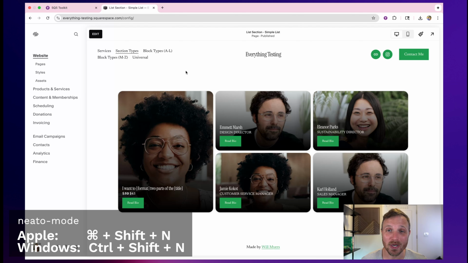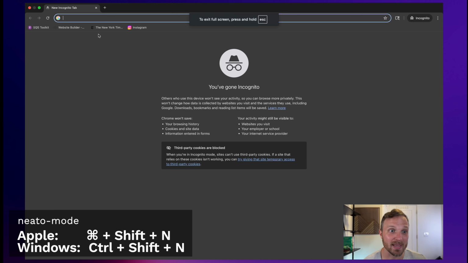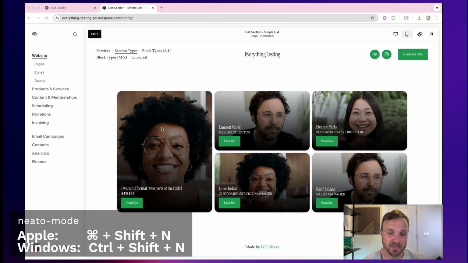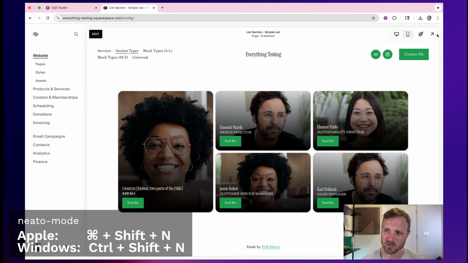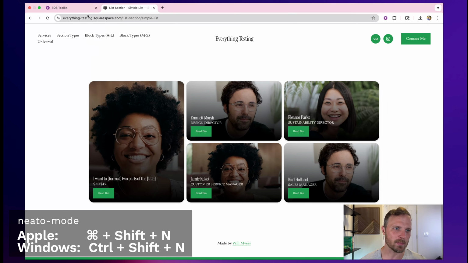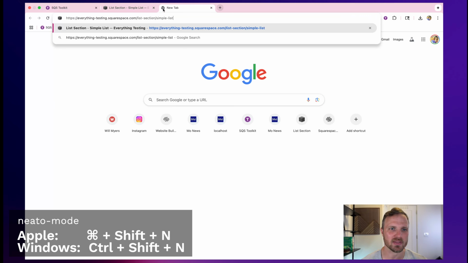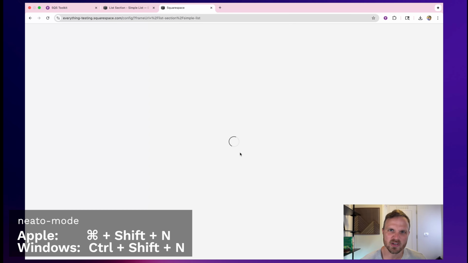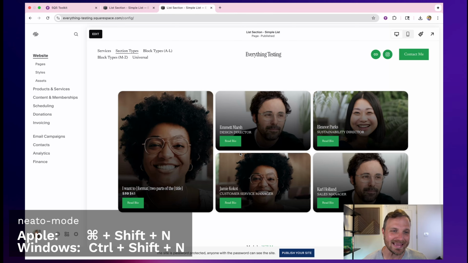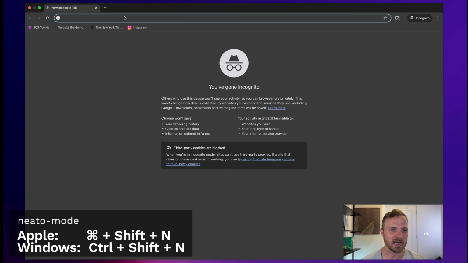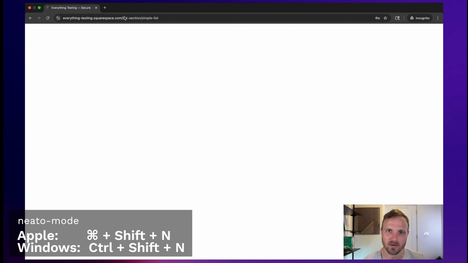The first one, we're going to call it Nito mode. Command-Shift-N is going to open up Incognito mode. This is super helpful, especially if you're in Squarespace. If you want to open up a page, you want to see it live, you can copy the URL. If you put it in the same browser, it's going to automatically pop you back into the editor.